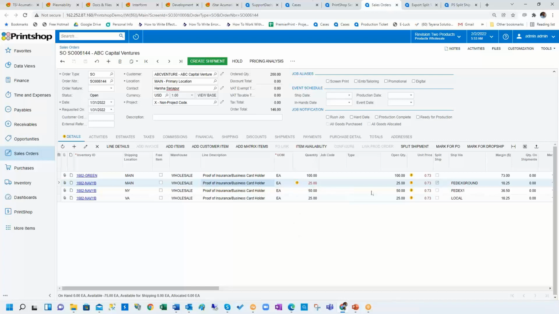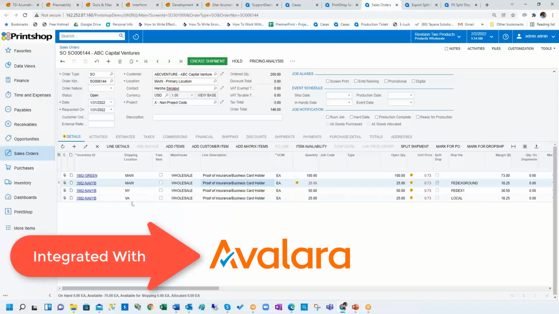So I've already split, and you can notice that our Printshop split ship functionality has these checkboxes enabled and also allows you to select the ship via codes for each line item. It was initially a single line with 100 quantity, and you can see that I've split it into different lines along with the ship locations to which it is to be delivered.